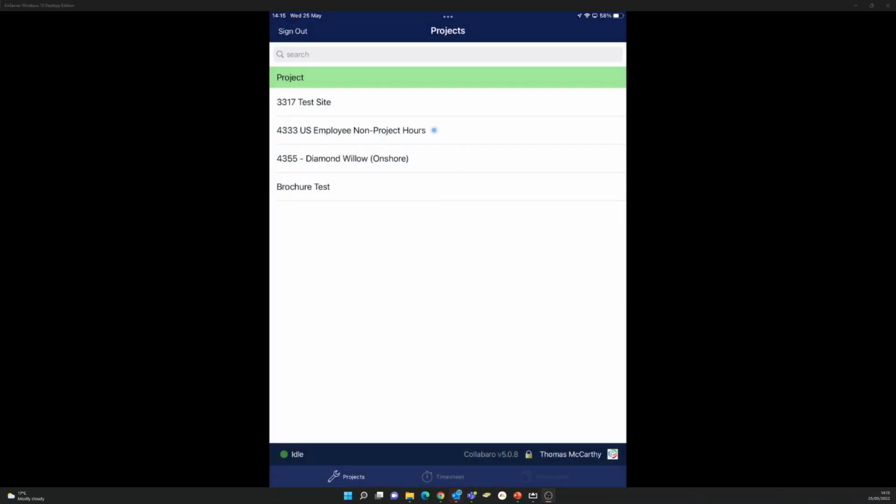Now before we go into the detail, what I'm just going to highlight here is a number of different areas. So in the bottom left hand corner you see a green idle sign, which means that connection has been established and everything is as it should be. You would see a red icon if a connection wasn't established or something was wrong. Going along the bottom as well, you can also see Collabaro version 5.0.8. That obviously changes upon new releases of Collabaro being published.